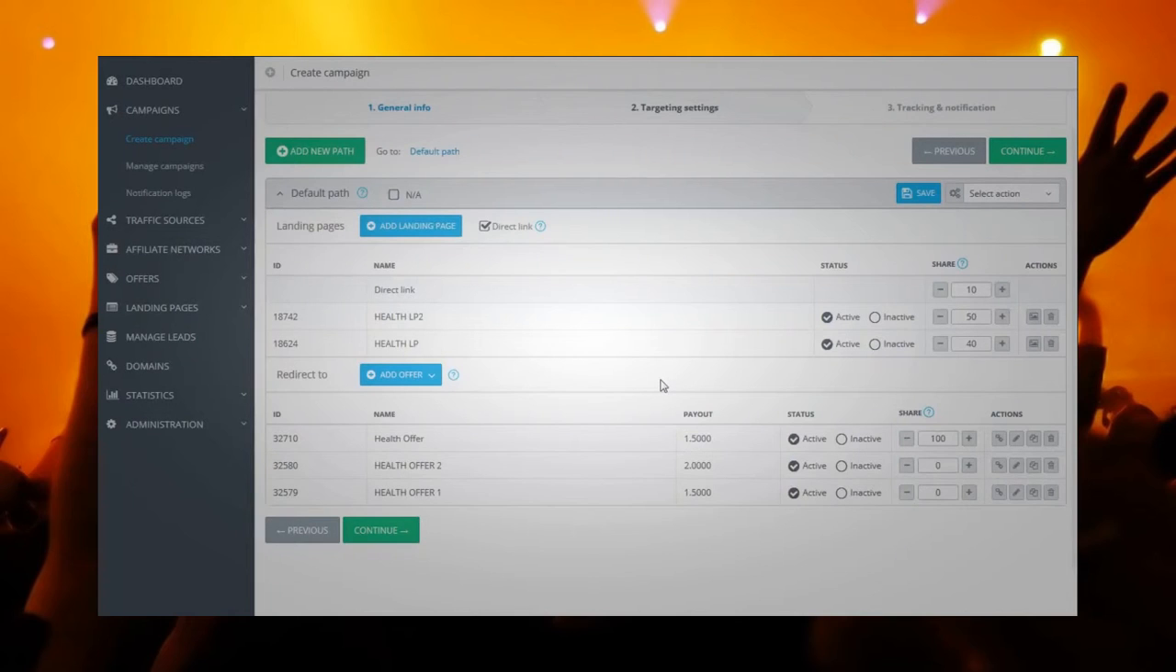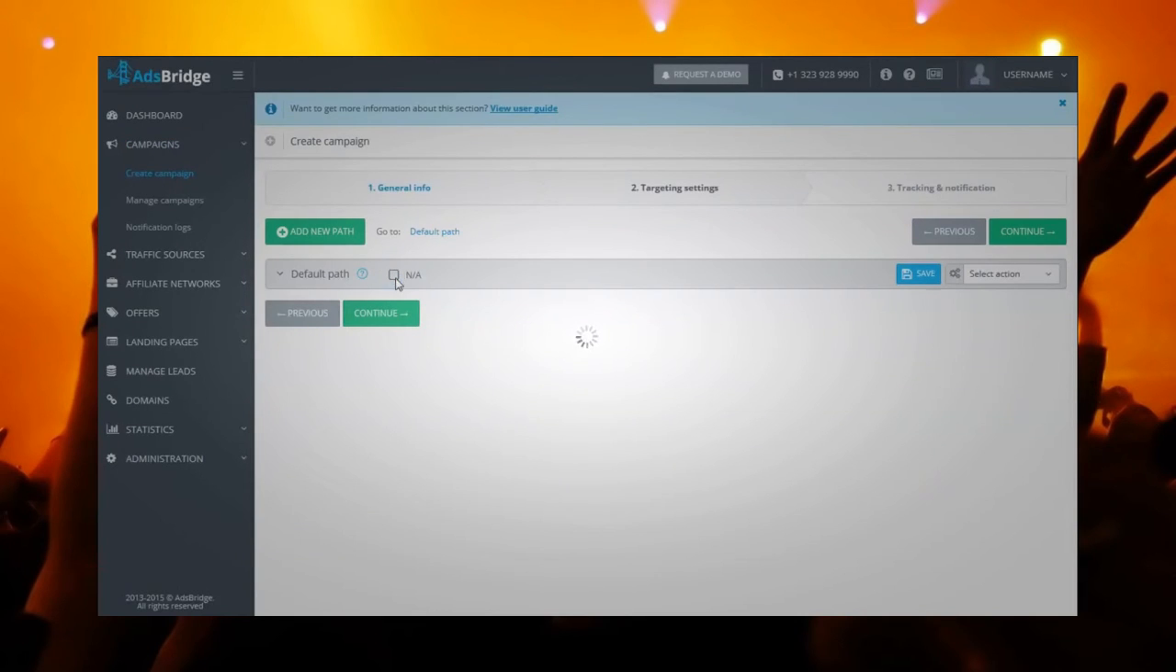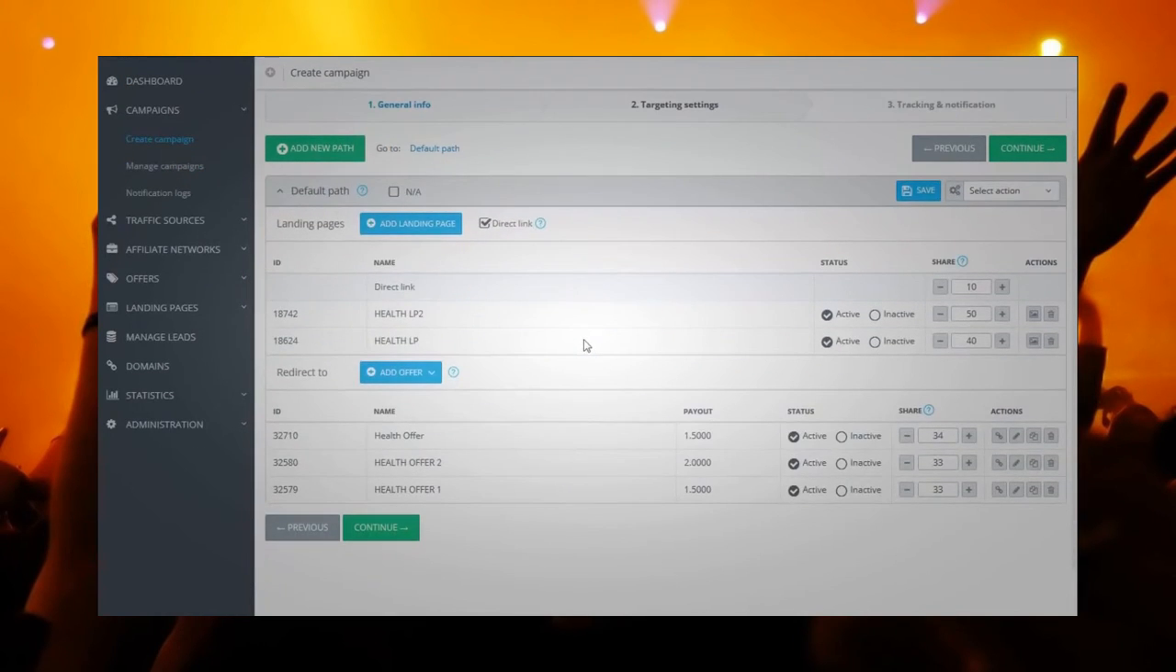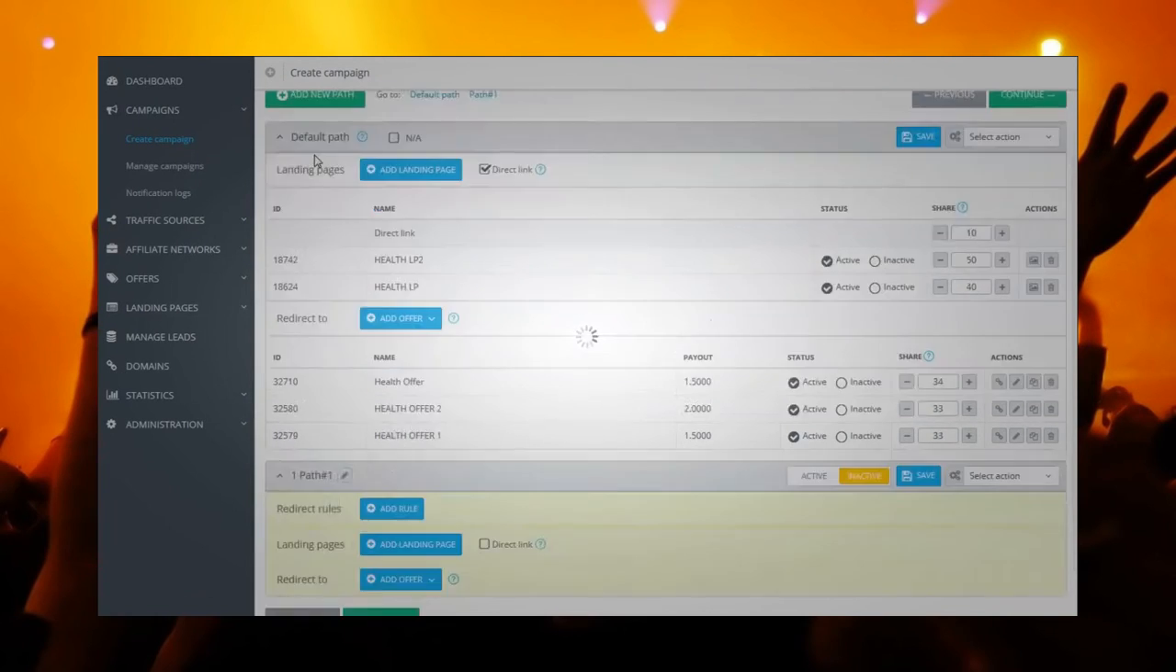With AdsBridge, you can also add offers from your partners' platforms. To do this, you'll have to assign your AdsBridge account to the account of your partner's platform. For detailed information, visit User Menu section. You can turn off the default path. However, in this case, if the traffic will not meet the rules of your paths, the user will see a 404 error. After you finish the default path setup, you can create as many paths with your own specific rules as you want. To get started, click the Add New Path button.